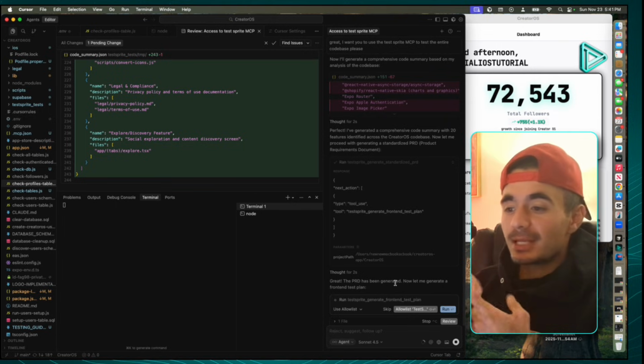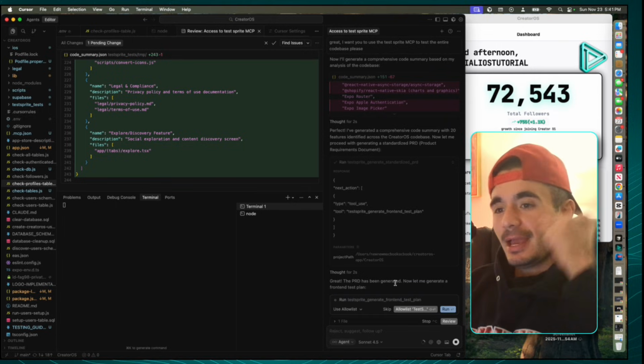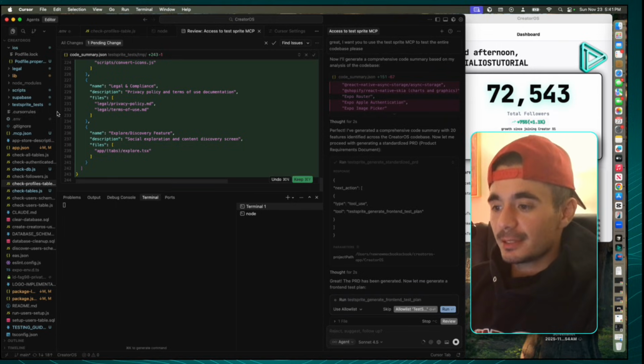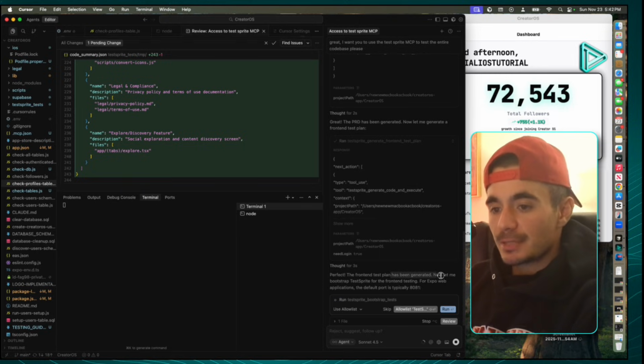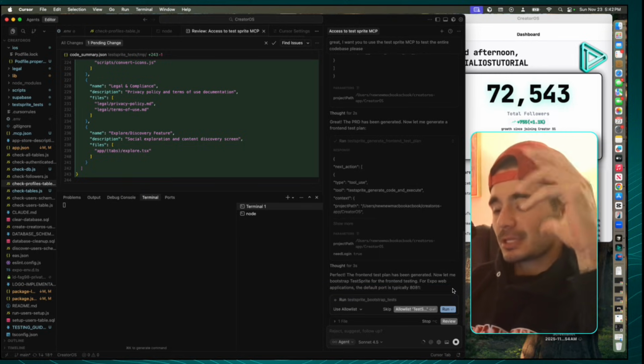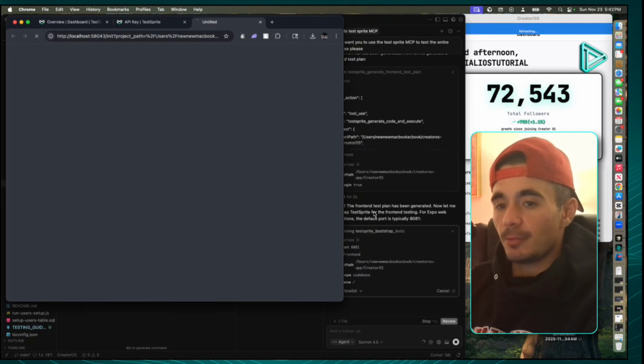So it's going to test the front end and click all the buttons and all that fun stuff, and it's also going to test the back end. All right, so now the agent has said the front end test plan has been generated. Let me bootstrap Testsprite for the front end testing. So it's literally going to open up the web development server.